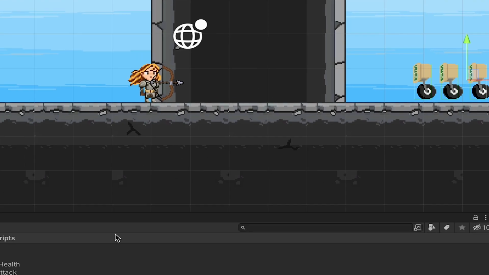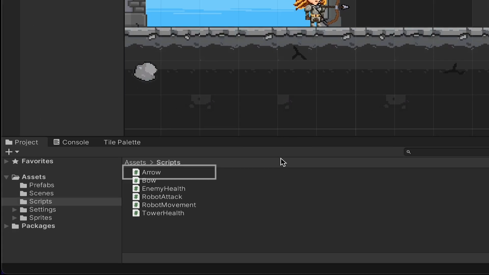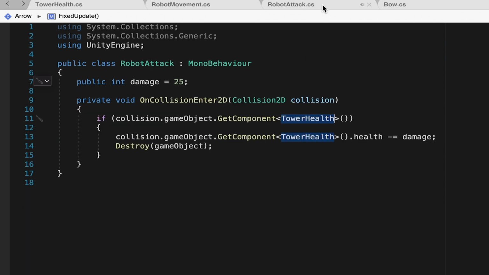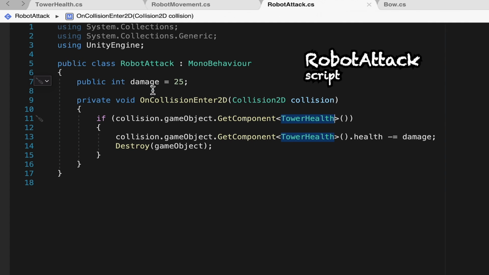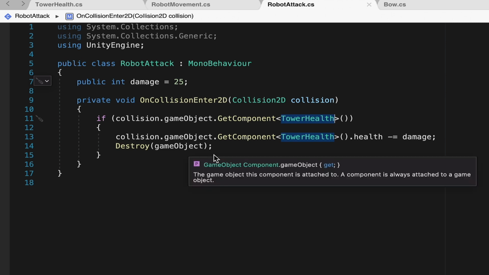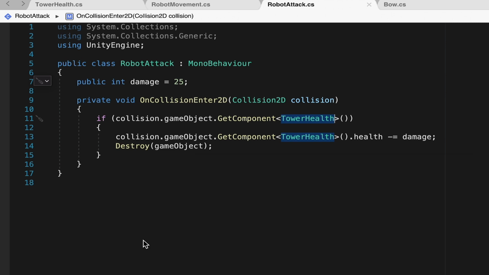The only thing left at this point, now that our enemies have health, is to make it so the arrows actually subtract that. So let's go to our arrow script. Now subtracting health from the enemy is actually going to be pretty similar to how the robots take away health from our tower. So let's look at that script. So here we have an amount of damage they deal, and then anytime they collide with something that has a tower health script, they take away health, and the amount they take away is equal to their damage. They then destroy themselves. This is exactly what we want our arrow to do.